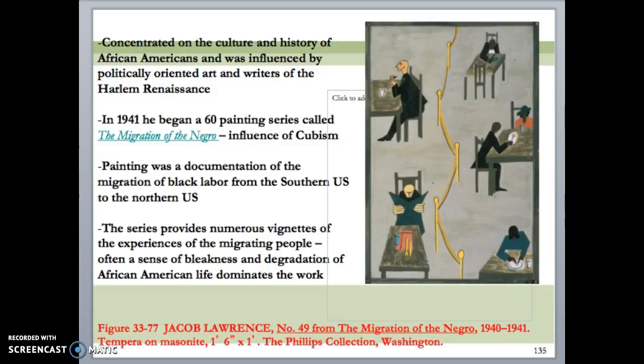The painting that College Board has chosen for us is number 49 from the Migration of the Negro, done in 1940 to 1941. Also note that there is a new media, well, not new, but there's kind of a return of a media that we studied a while ago. So before the invention of oil paint, we saw a lot of tempera paintings, and so that's what we're looking at here. This is tempera on masonite or tempera on board.